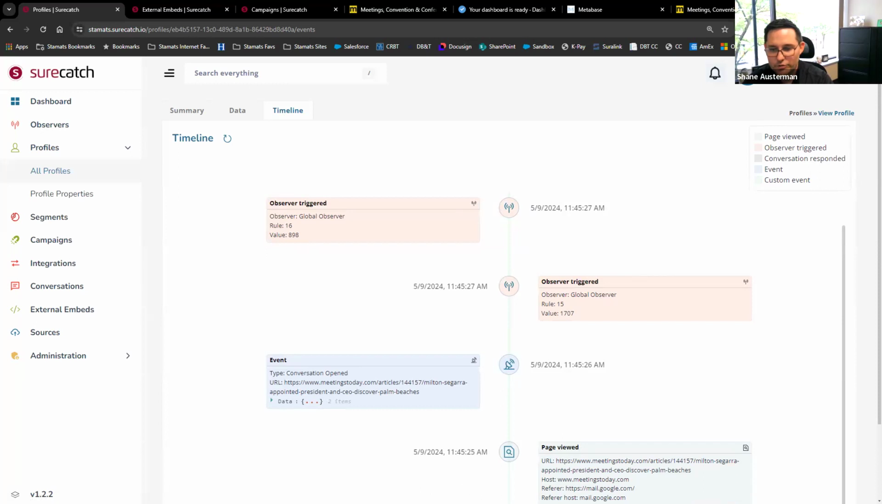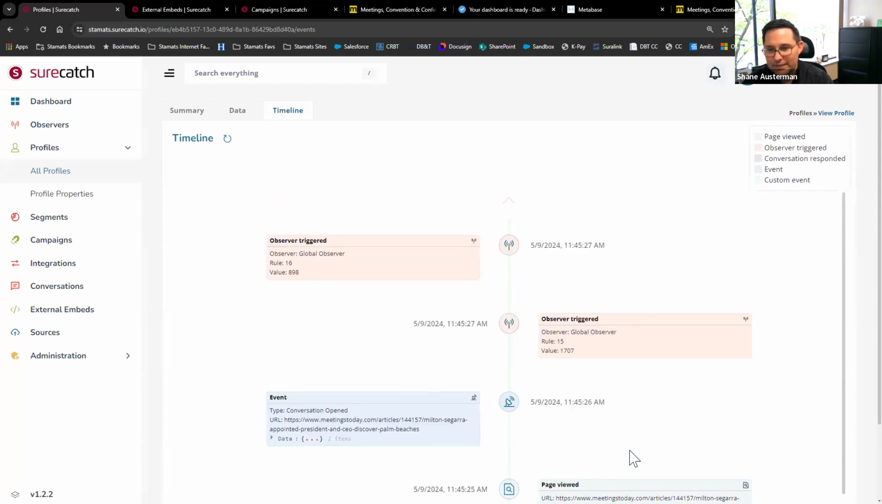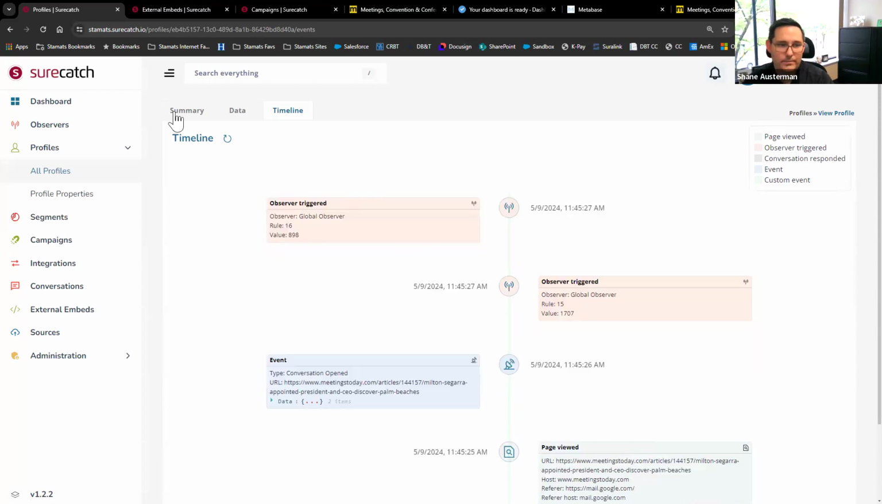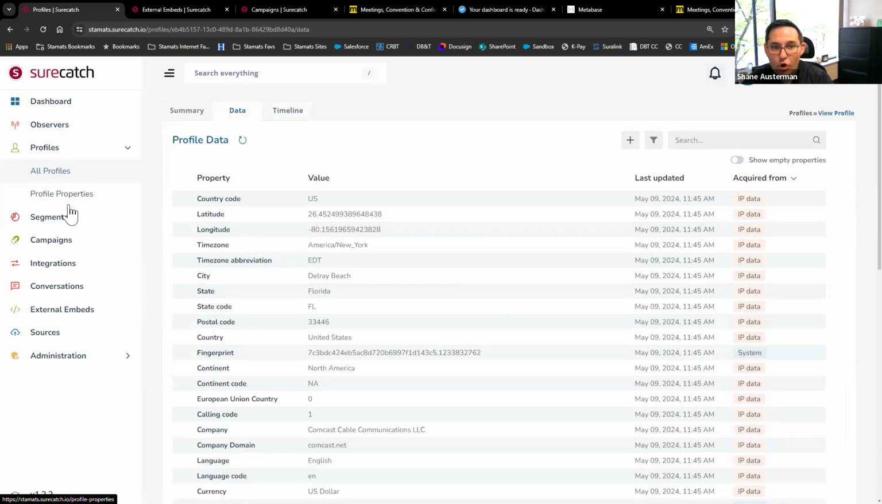You can see that the referrer host was here. Looks like they read the article; they got here at 11:45 and 25 seconds. Looks like that's really all they did, and potentially they're still just sitting on that site reading that article. So that's the way the profiles work.